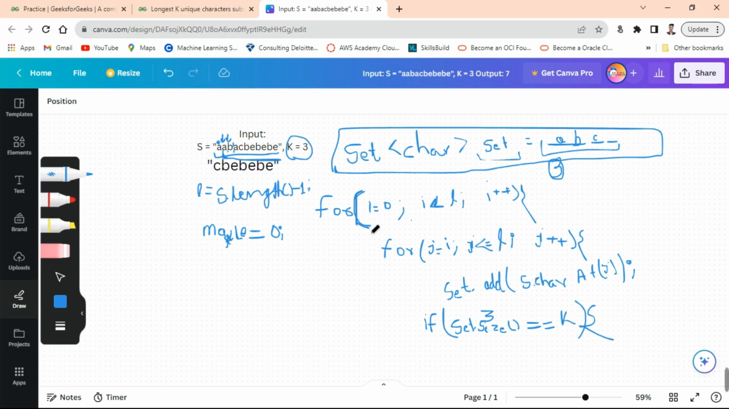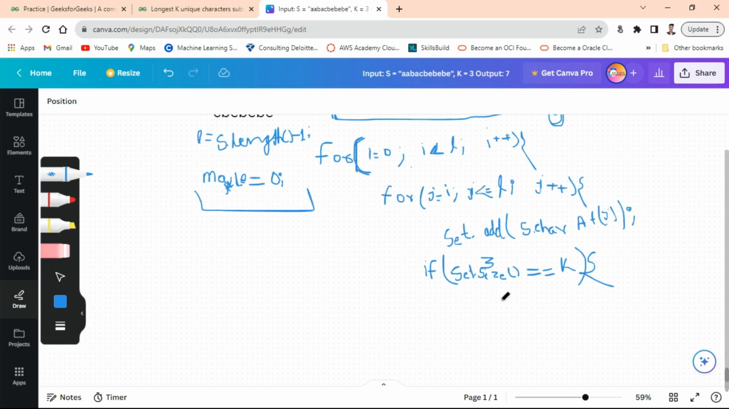here we will subtract, and from that we will store the result inside the max length, right? Here I will write the max length, right? And here it will be Math.